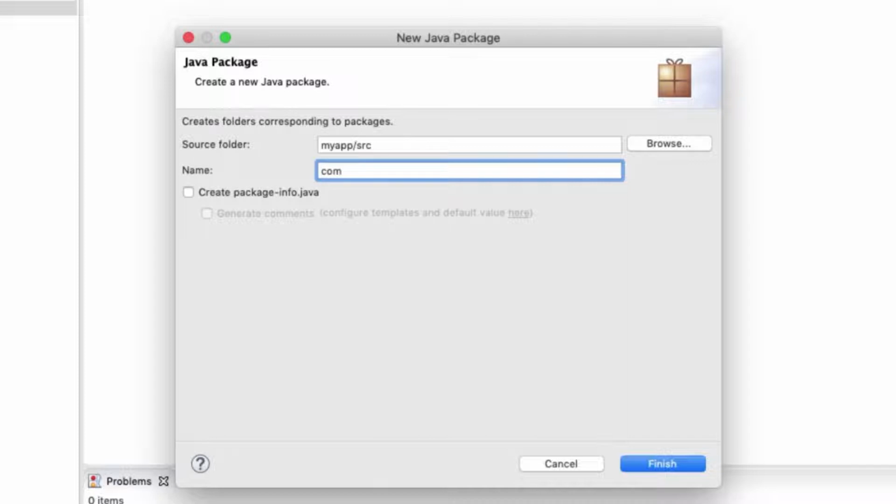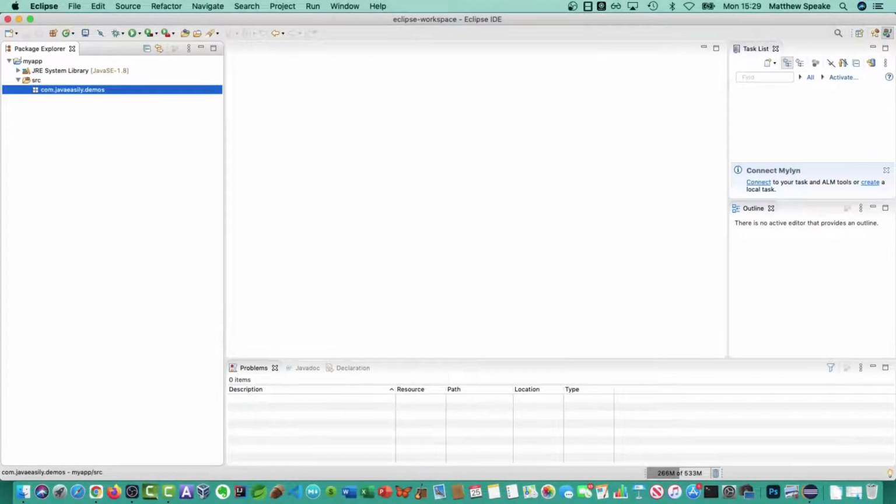So I'm going to give a package name of com.javaeasily.demos, I'll do for now. And then I'm just going to hit enter. I don't have to use the mouse to click this finish button. If it's already highlighted blue like this, I can just hit enter and it saves me from having to move the mouse over there. So enter just picks out the default button that's currently highlighted, effectively clicks it for you.